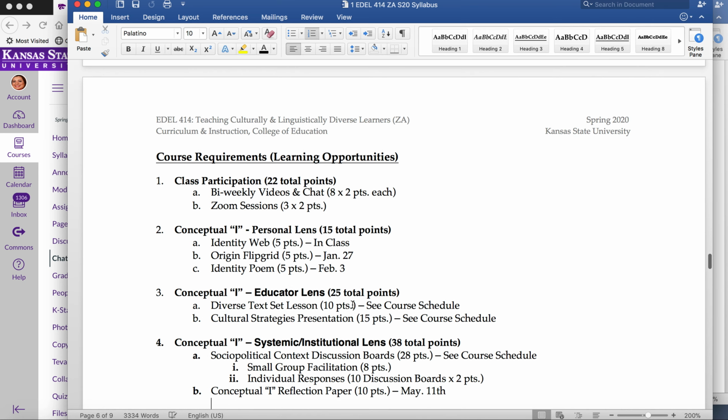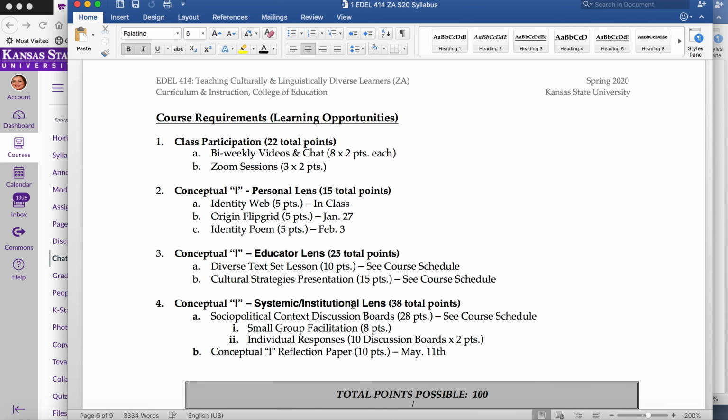So now let's go into the actual course requirements. I like to think of these as learning opportunities, things we're going to do together to build our knowledge base. So for class participation, because it's an online format, I want to make sure that you are getting the most out of this course.